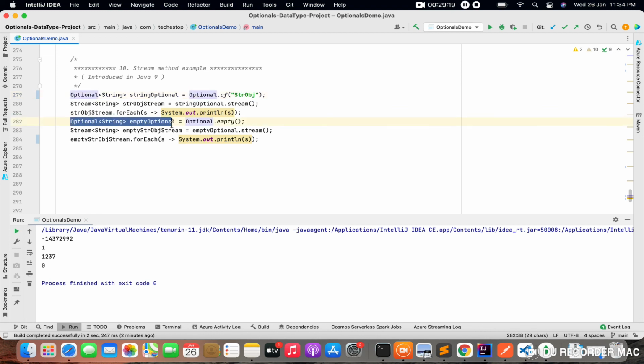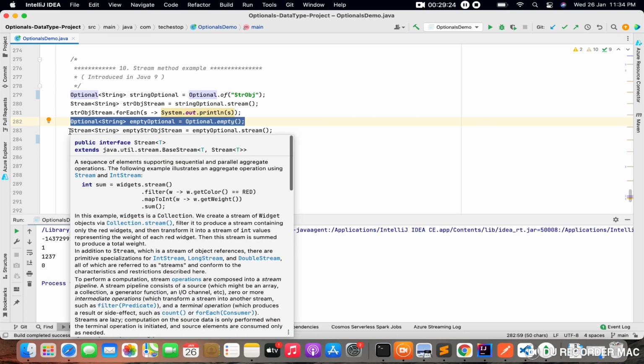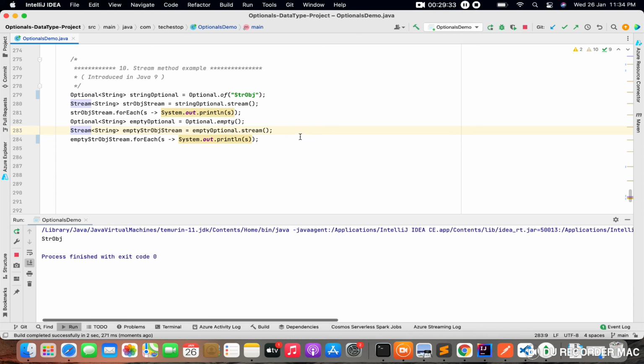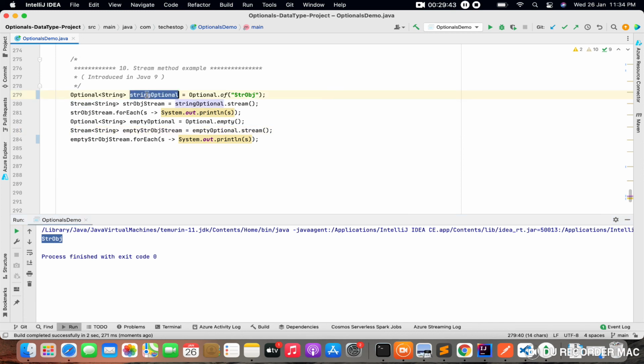Then we have an empty optional object, so we can create a stream out of it as well, and we can print those values as well. So let's see what happens. It prints the value of the first object which we created, the string optional. And for the second print statement, it doesn't print anything because it's an empty object.